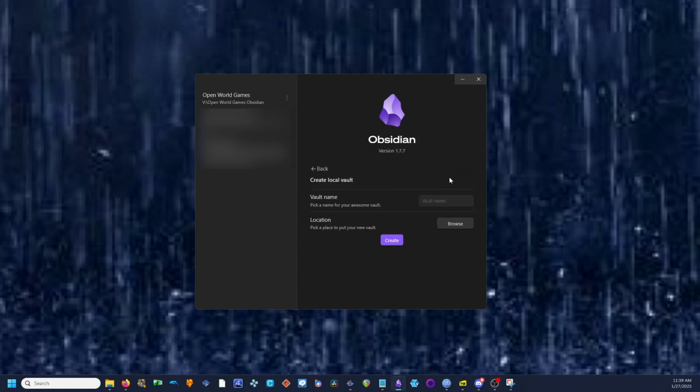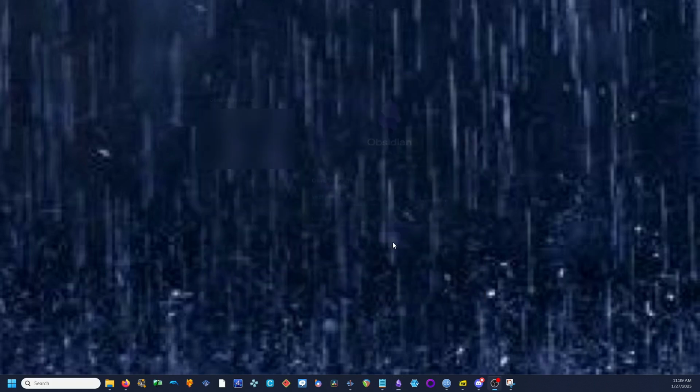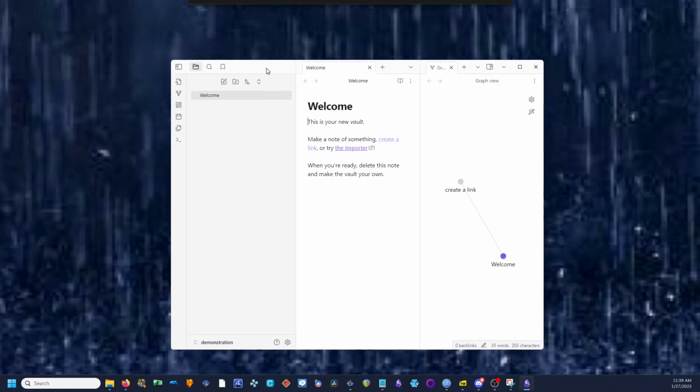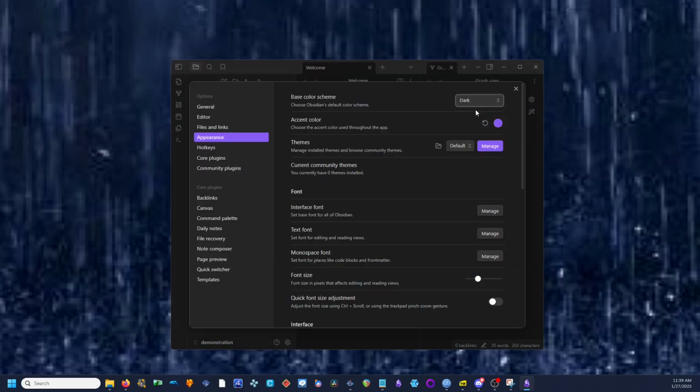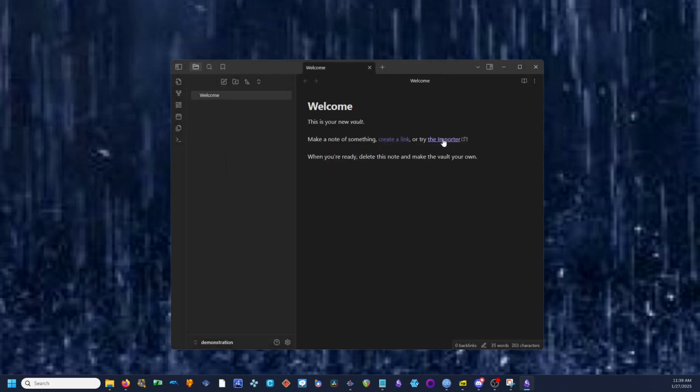So create new vault. I'm just going to do demonstration. Go to location. I've already selected it here on my other window. So we're going to create this vault. And the first thing you're going to notice about this vault is that it's impossible to look at. So we're going to go down here and go to appearance and change it to dark mode. And obviously there are people who have eye problems where they need to use the light mode, but for most people this is going to be the desirable choice. So let's just delete this.